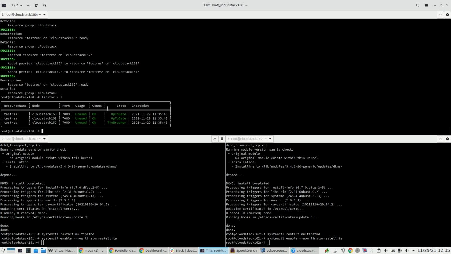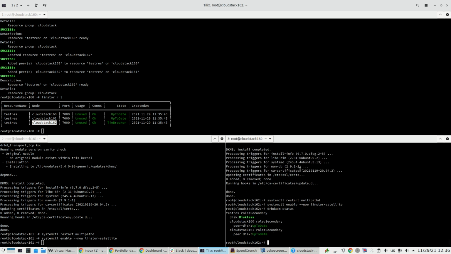Why resources? Because a resource is an entity for each node. So we have the test resource on Cloudstack 160, and here we see the state from DRBD. It's up to date, and this means we have a physical copy on Cloudstack 160 and 161, because here it's up to date. And we have a so-called tiebreaker on Cloudstack 162. So I can show you here that if we check DRBD, here it's diskless, and the other two peers are up to date.